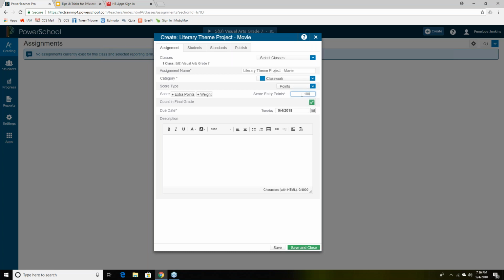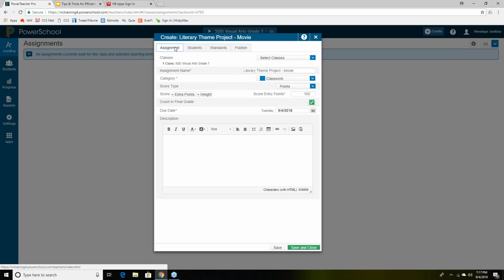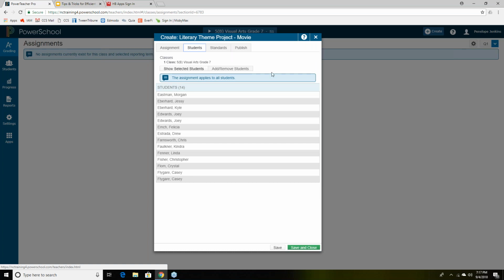And now it's time to go in and select the students who have said, hey, I want to do the movie project for my project. So there are tabs. Let me go back to the assignment. By default, you're in the assignment tab when you create the assignment. And you can see that there's a students tab, a standard tab, and a publish tab. And all of these have to do with the assignment that you are currently working on. In the student tab, by default, when you create an assignment, it is going to apply to all students.